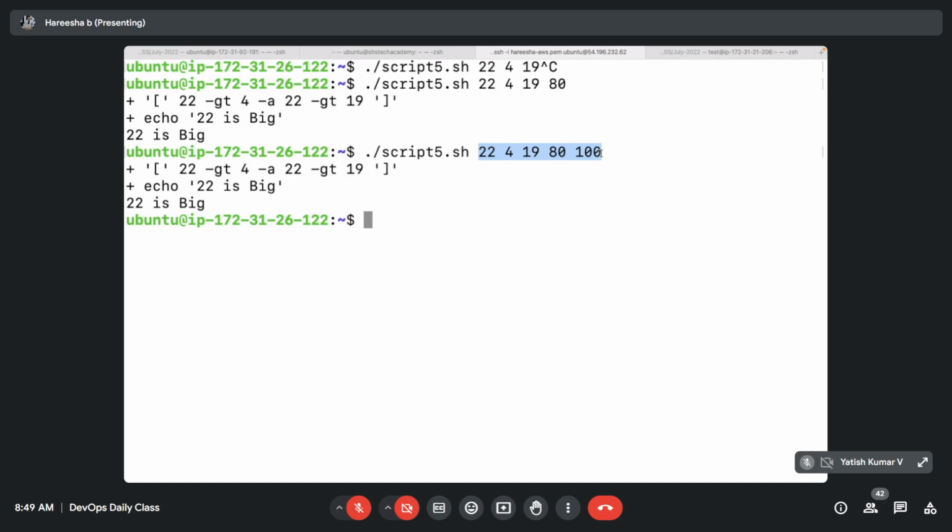The fourth and fifth are not considered, but sometimes the user also expects that. Why is our script showing 22 is big when I have passed 100? So we should restrict our inputs. The end user should pass only 3, right?